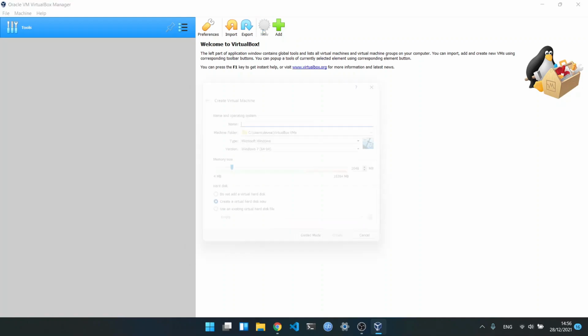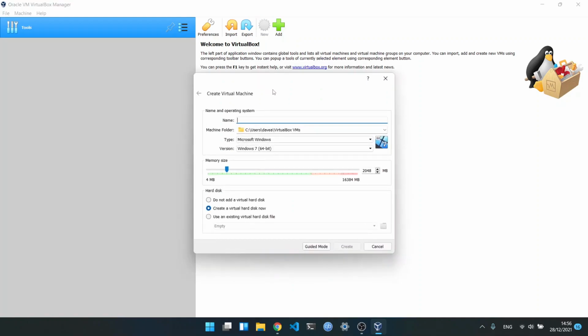Now, let's create our virtual PC. So let's click New. So name and operating system. I'm just going to type Ubuntu. Now notice when I start typing Ubuntu, it changes these options here automatically. So it knows that it's Linux and it knows that it's Ubuntu 64-bit.